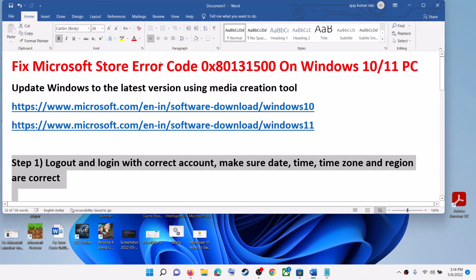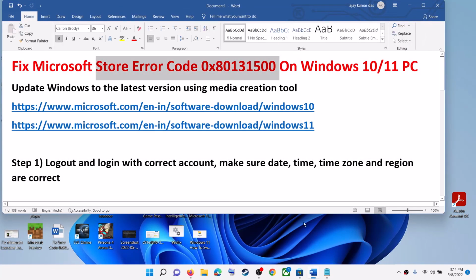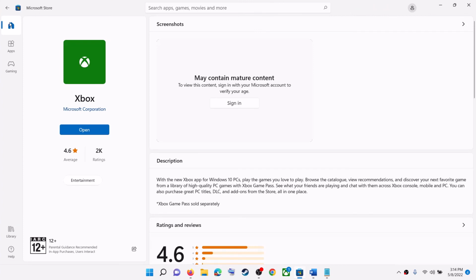So one of the steps should help you to get rid of this error, and you should be able to use Microsoft Store without any issue. So that'll be all.